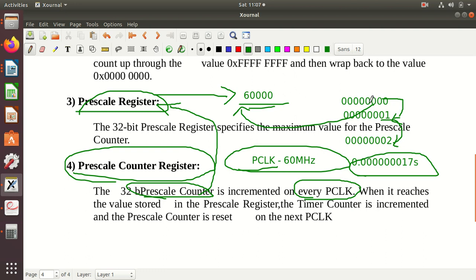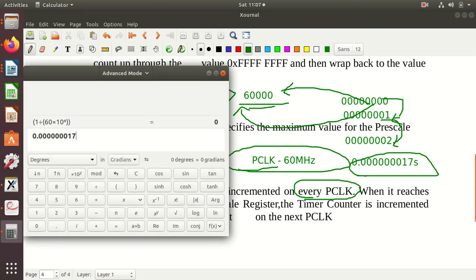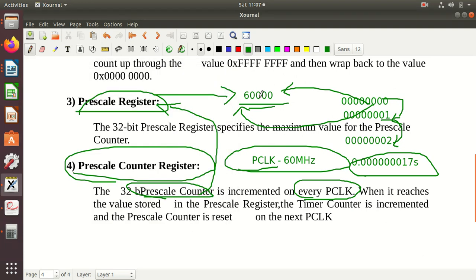So this value, actually how much time does it take to reach this 60,000? If I have to calculate that one, how much time does it take? I have to multiply this by 60,000. Okay. So this is 1 millisecond. So 1 millisecond it takes here. So that is what we are achieving here. So that's why 60,000 was taken. Of course, you can take different values also.